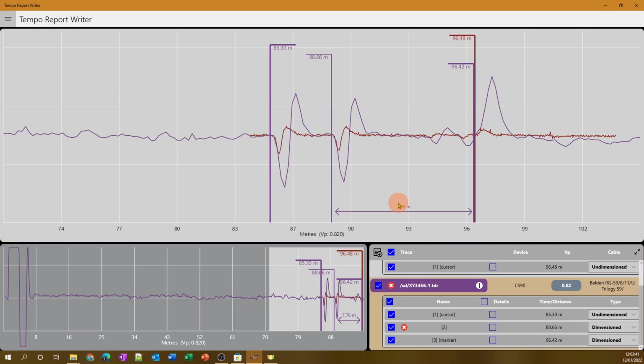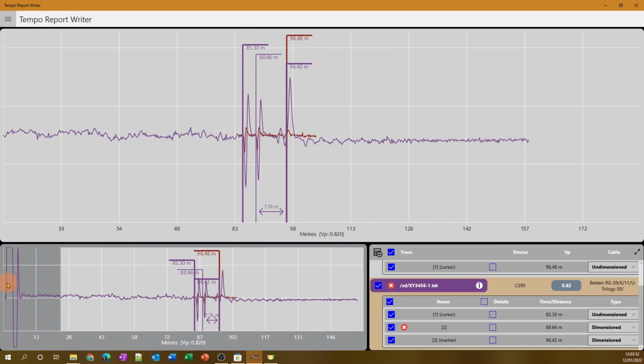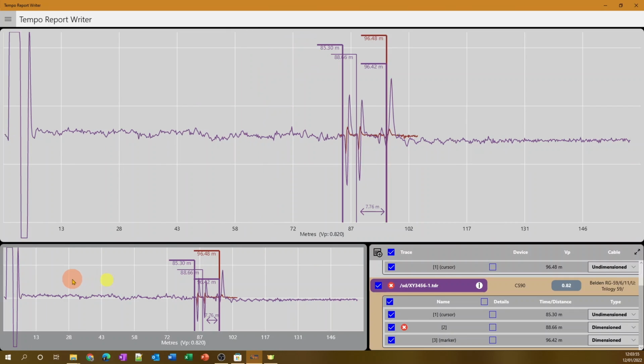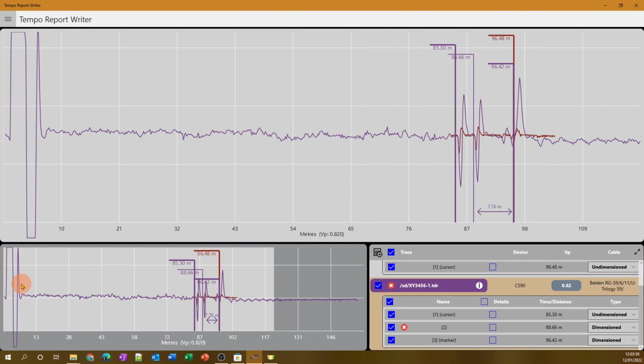If I wanted to, that's pretty much it. But I might want to actually show the whole trace when I'm generating my report. So again, I can zoom back out and then readjust the display. Move my mouse too fast. Zoom back in a little. There we go. And drag this across. And there we are. This is the sort of display I want. I want to show the launch of the pulse and the actual area of interest about 100 meters away.